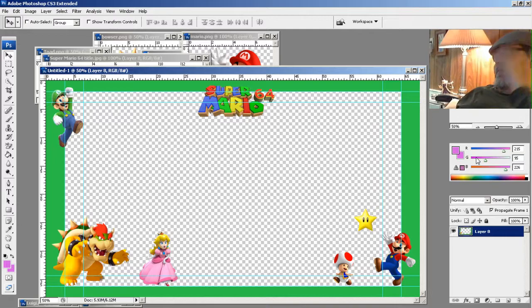Oh, I skipped a step. What you could have done with the background is add textures and stuff. I'll explain that in a minute. It'll change the textures and everything, and not just the border. But that's stuff you guys can figure out. I'm showing you pretty much the basics.